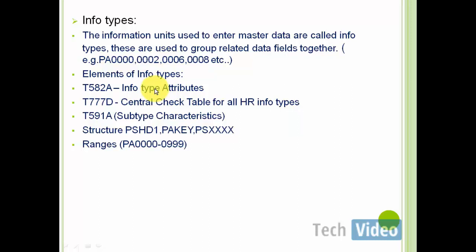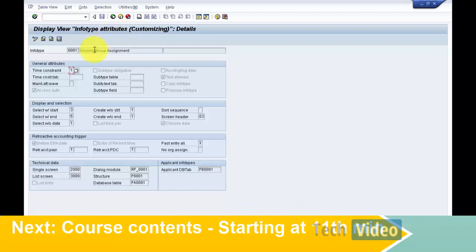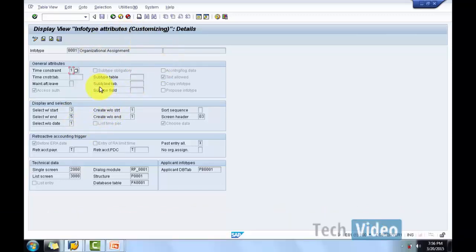So let's start to see what are the elements of an infotype by looking into the attribute screen, which is available in a table called T582A. So this is the screen which shows infotype attributes. Don't bother about how we can actually come here. I'll take you through all these screens when we try to create an infotype. So this is an attribute screen of an infotype. I have taken infotype 1 as an example, which has the description organization assignment. It shows, in the general attributes section, a field called time constraint.